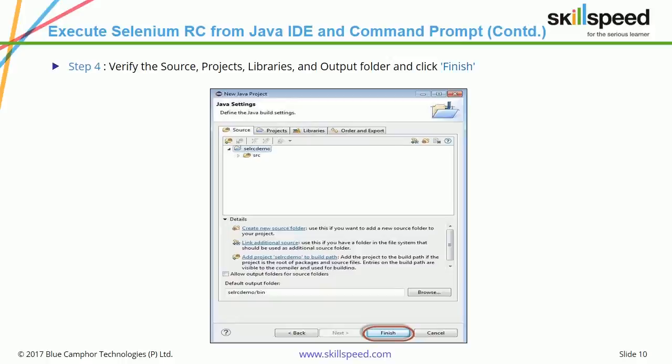The following step is to verify the source, projects, libraries and output folder and then click on the finish button. That's step number 4, which will create a Java project containing a source folder followed by another folder which shows all the available system Java libraries.